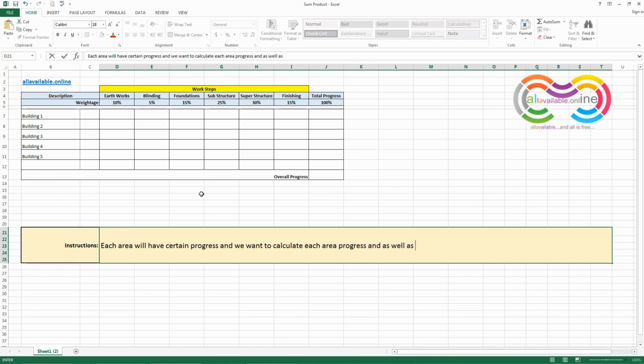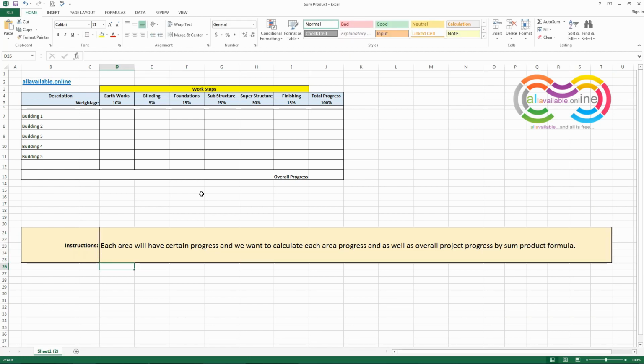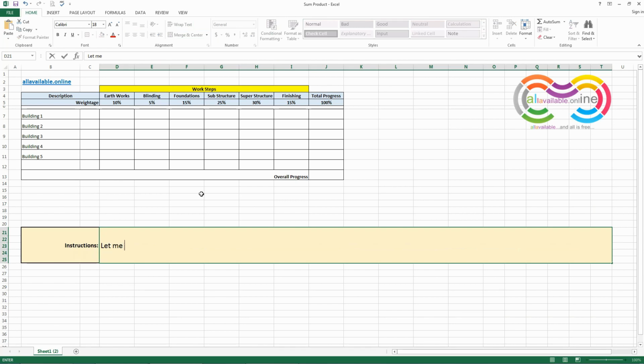Each area will have certain progress, and we want to calculate each area progress as well as overall project progress percentage using Sumproduct formula. Let me fill some progress figures for each area as example. I will mention each area building weightage as well, for you to better understand the concept.